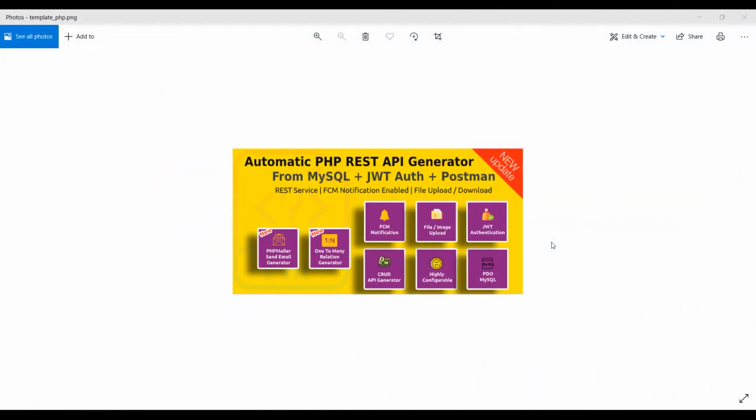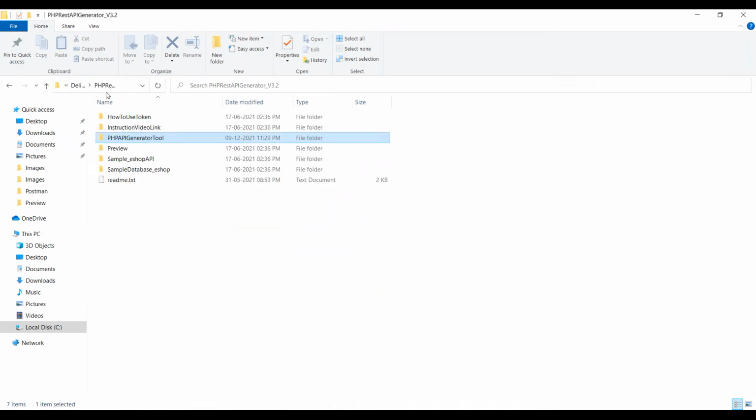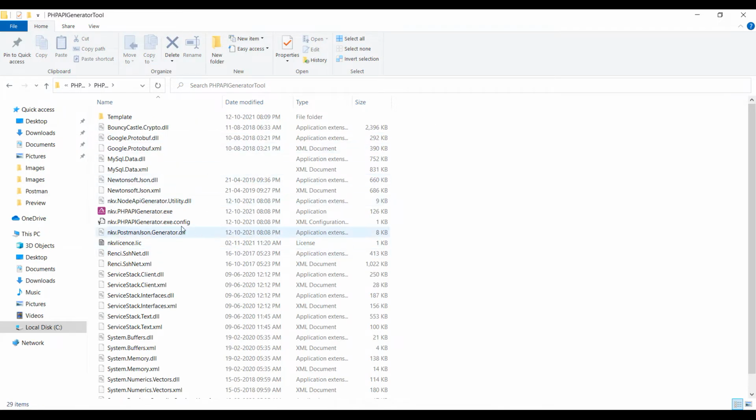Hello everyone, today I am going to present an automatic PHP REST API generator from MySQL with JWT authentication and Postman collection generation. So this is the tool folder I have, which you will get if you download the tool. In that you will have all the instructions given, and some samples are also uploaded. So I have a generator tool, so let's open that.